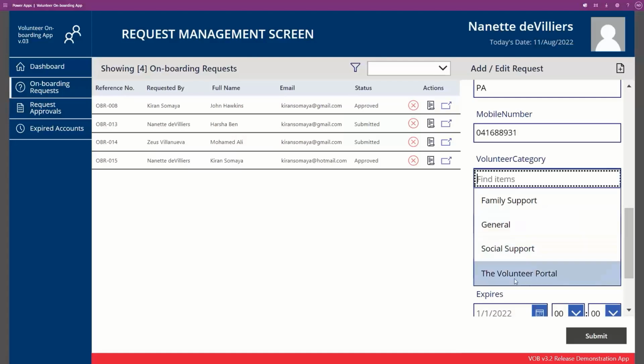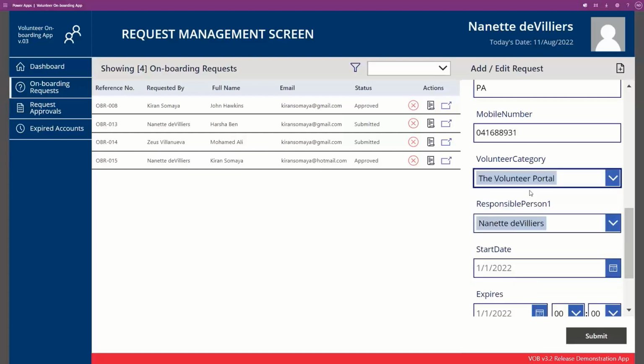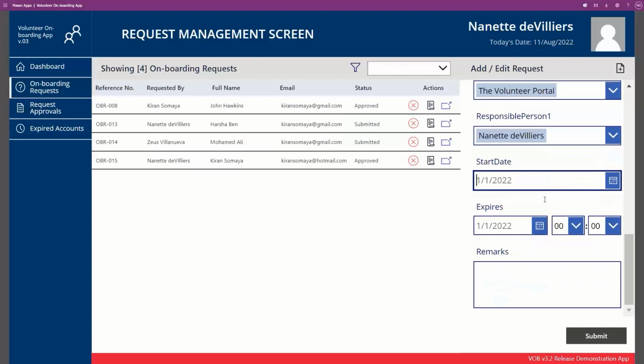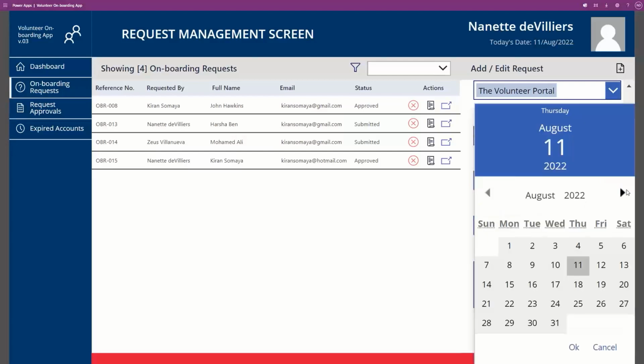So in this case, we want to make sure that we add the user to the volunteer portal where they'll be working. You can see the responsible person, so the person who's ultimately responsible for this volunteer, has been automatically populated. I can change that if I want to. And now down here, I can set what my start date is going to be. So I want the new volunteer to start, let's say, today.